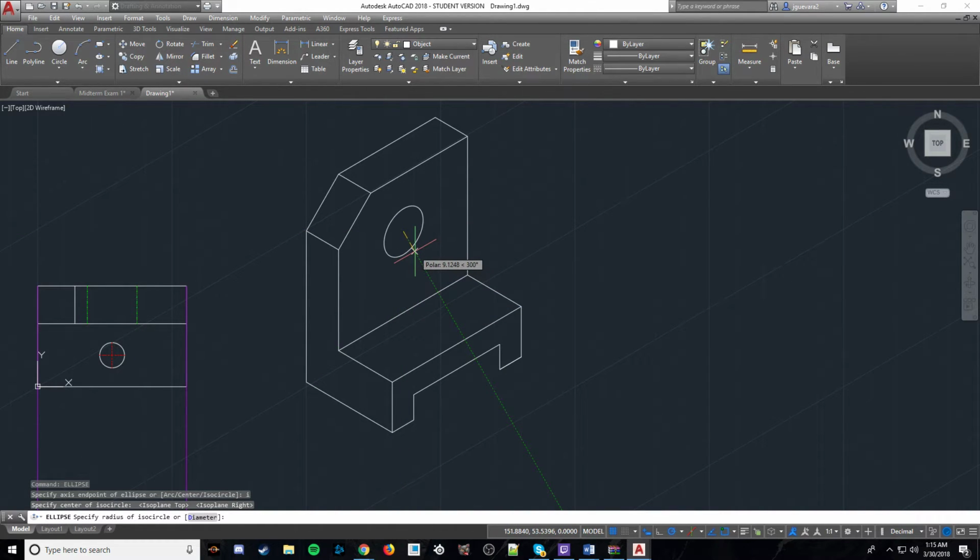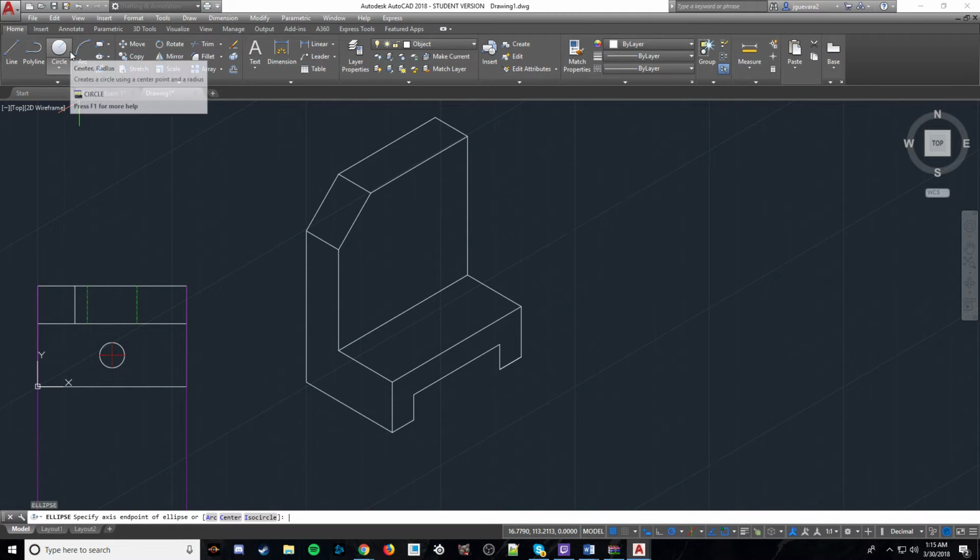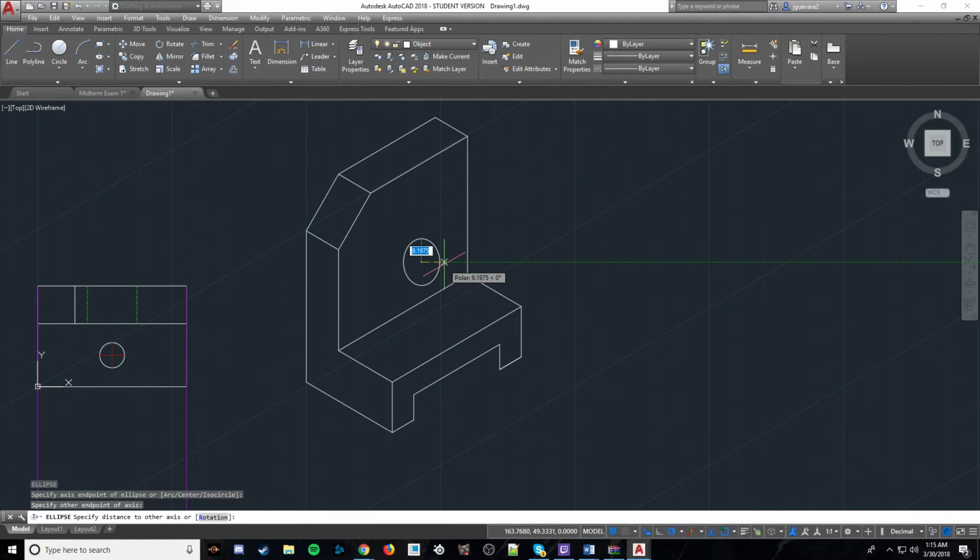Let's do that command again. ISO circle. And we want the center to be right in the middle of these two lines. So you click that, and I think this one had the biggest diameter of 20. And then we need the one down here at the bottom. We're going to put it right there, another ISO circle.